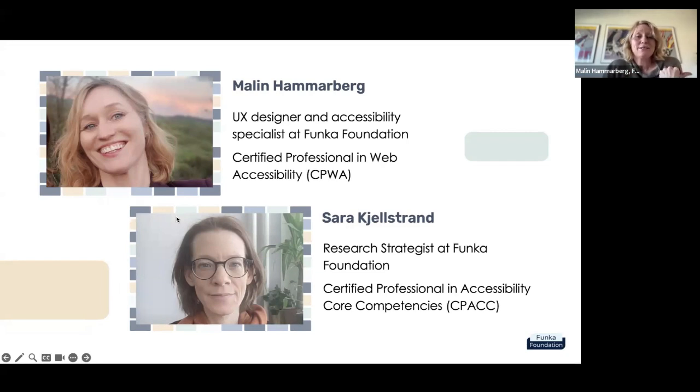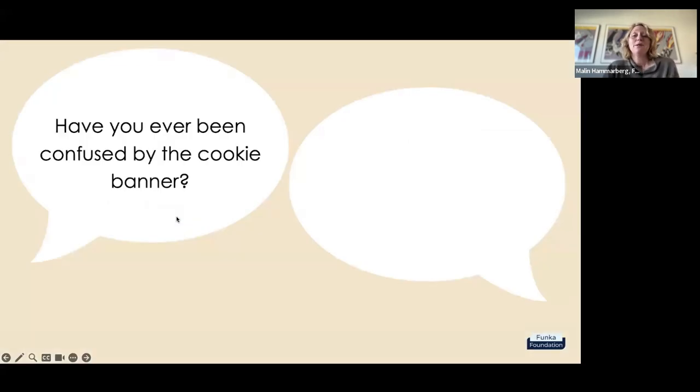Let's dive into the subject. Have you ever been confused by a cookie banner? Well, you're not alone. Many people struggle with them, and there is a cookie banner jungle out there. There are no two cookie banners that are the same. So brace yourself, because we're about to explore a wide variety of cookie banners.